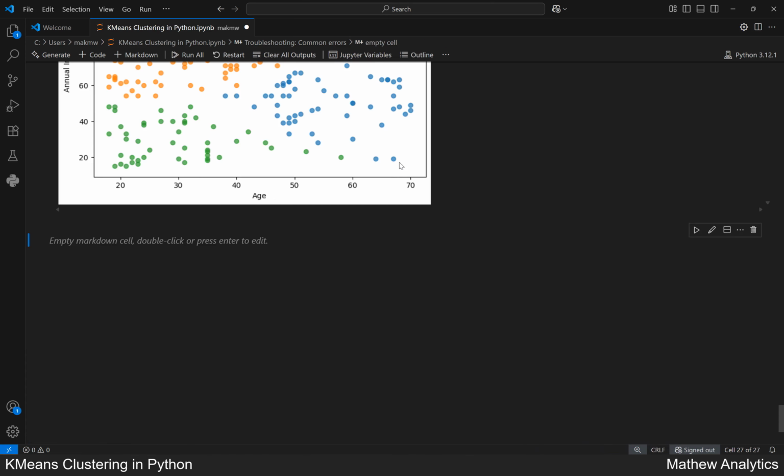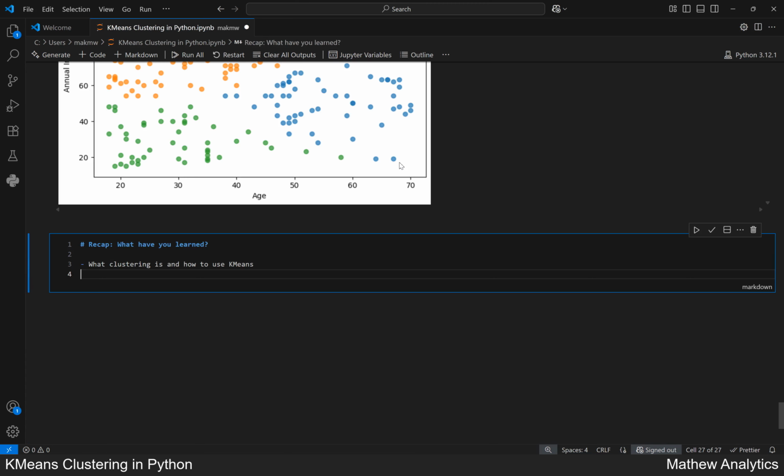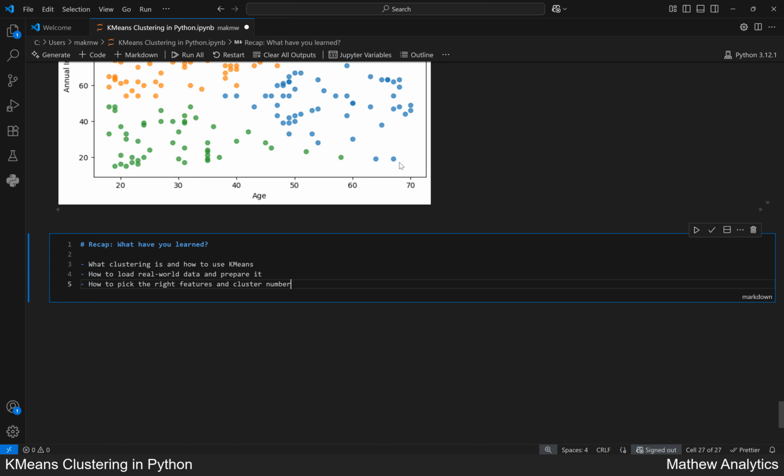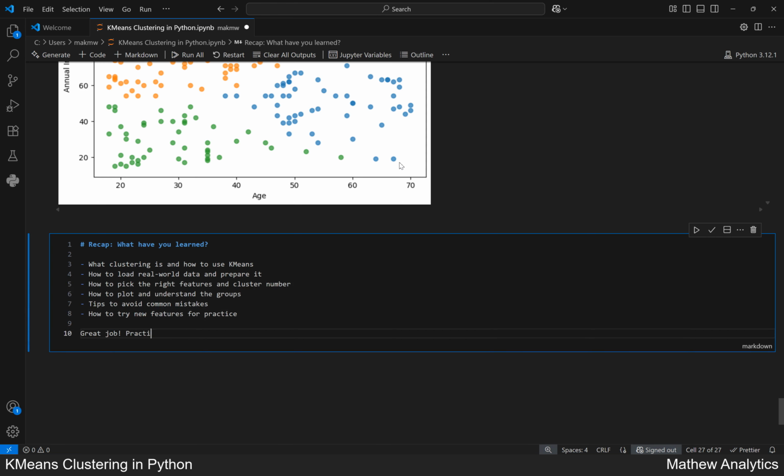Recap, what have you learned? What clustering is and how to use KMeans. How to load real-world data and prepare it. How to pick the right features and cluster number. How to plot and understand the groups. Tips to avoid common mistakes. How to try new features for practice. Great job! Practice more to become confident.